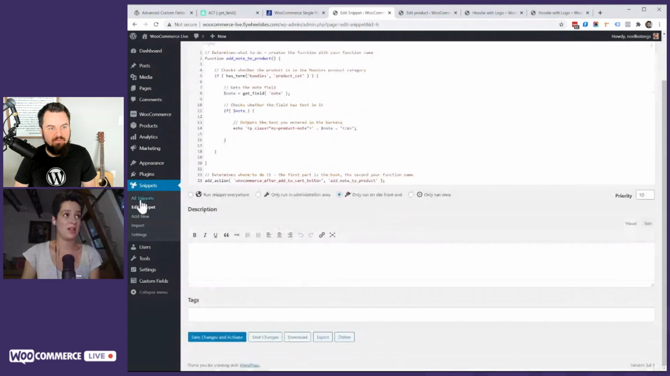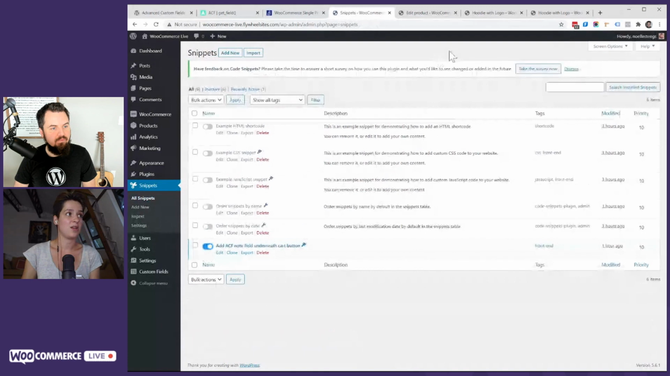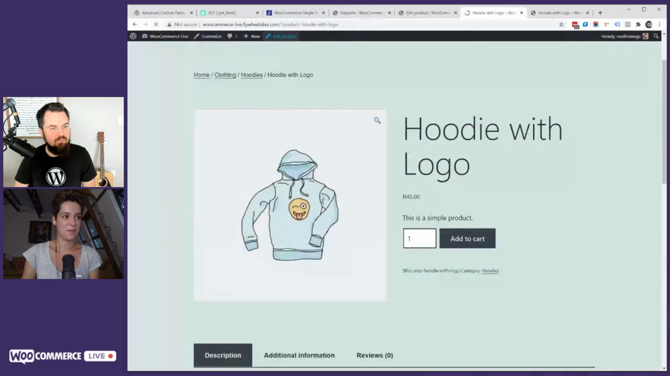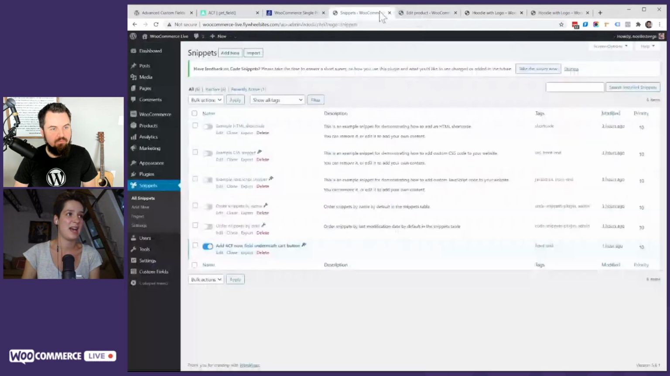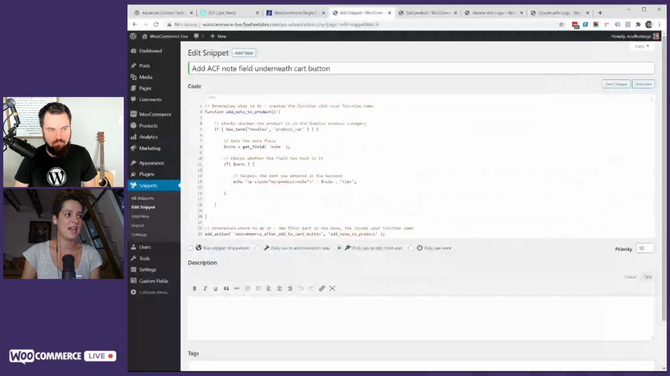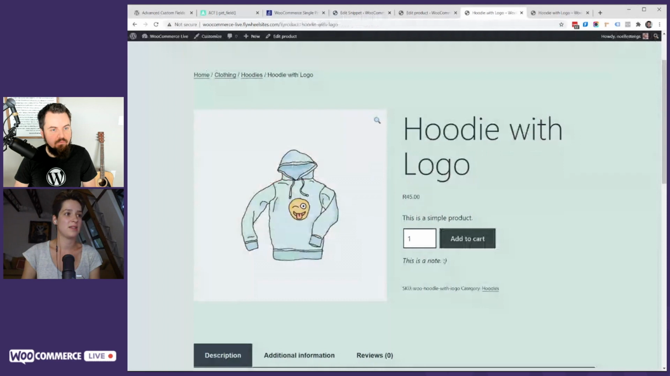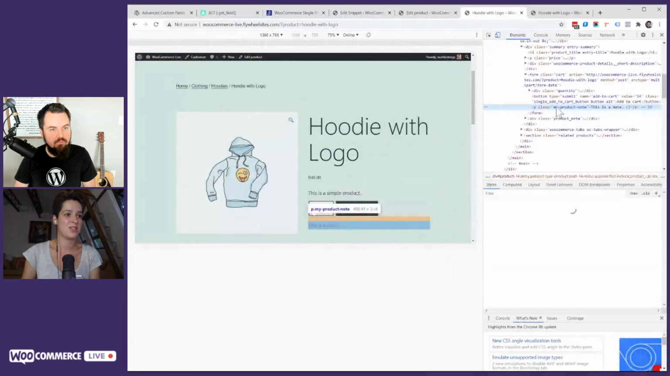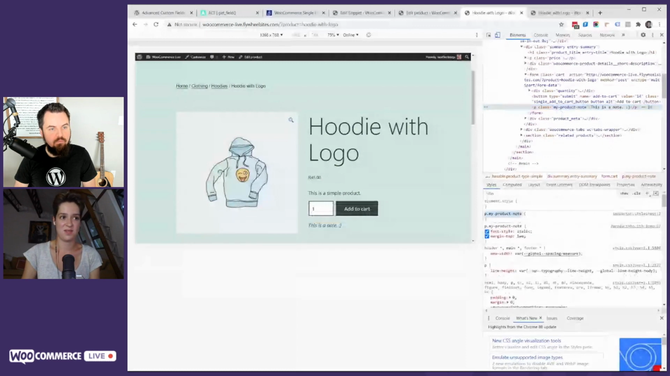So then when I activate it and I refresh my page over here, there you go. There is the note. And I can obviously enter anything I want here. It's really great. In the code, you will see I wrapped it in what's called a paragraph tag, and I added a class. Why? Because it allows me to inspect it, and with its own class, I can now customize it to my liking.